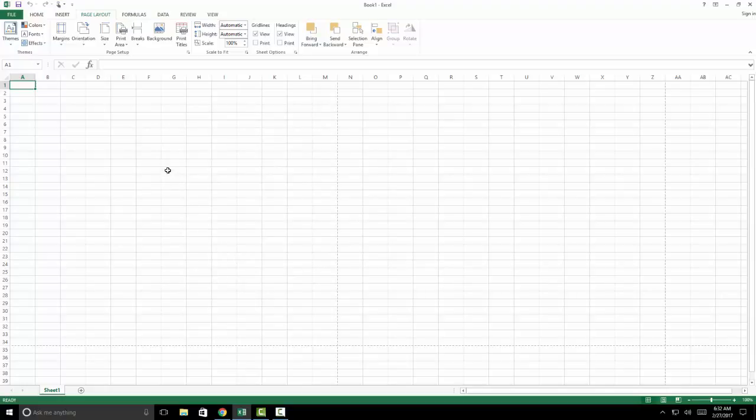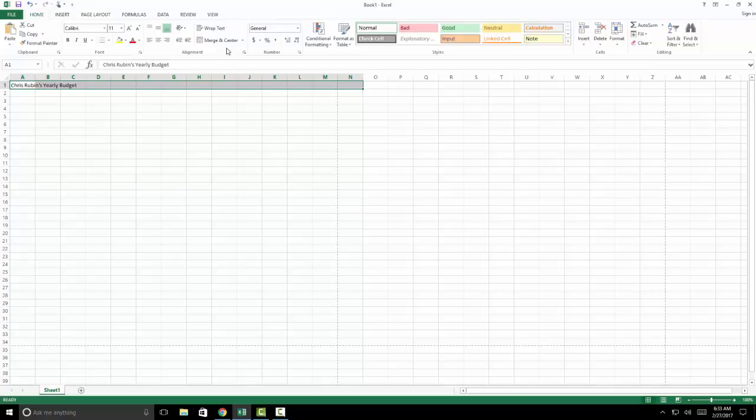In cell A1, I'm going to insert a heading. My heading is going to be my name, so your name. In this case, I'm going to put Chris Rubens. But again, you should put your name, yearly budget. It says to merge and center this heading across columns A through N. So I'm going to highlight from A through N, go to my Home tab, and select the Merge and Center button. That's going to center my heading across columns A through N.